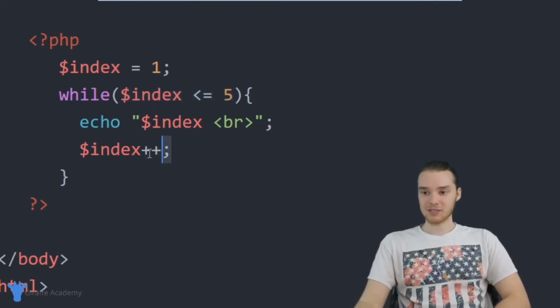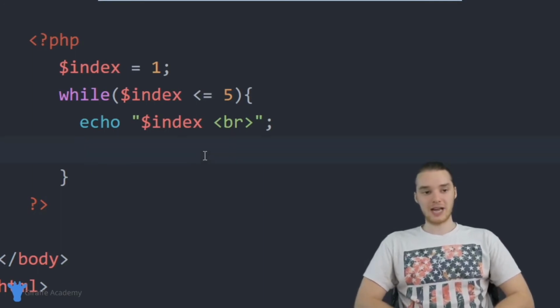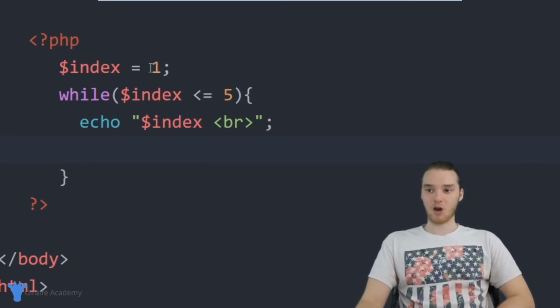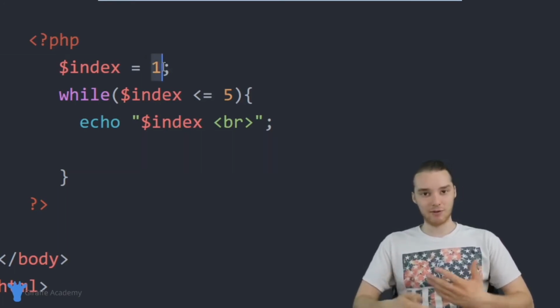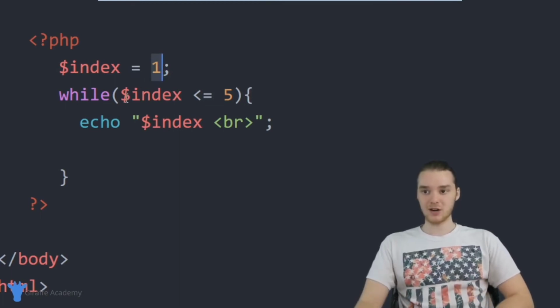So let me demonstrate. If I was to get rid of this line of code right here where it says index plus plus, where I'm actually incrementing the index variable there. If I got rid of that, then index is always going to be 1. It's never getting modified. So this condition up here is always going to be true because index is always going to be equal to 1.